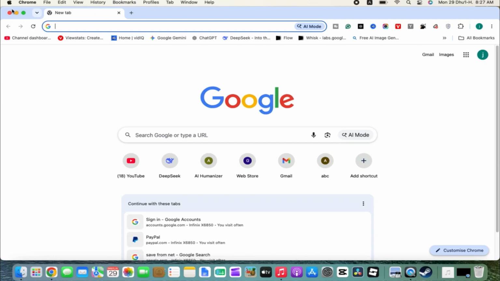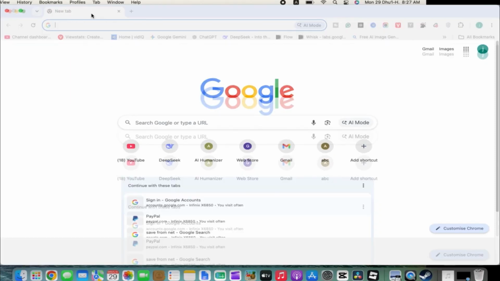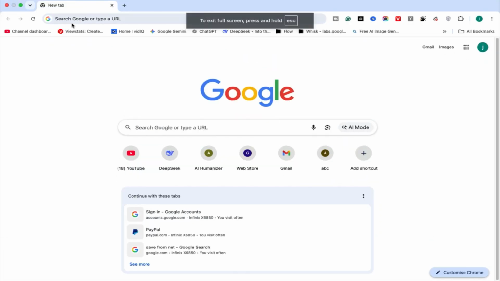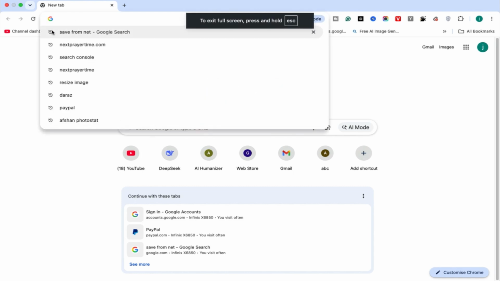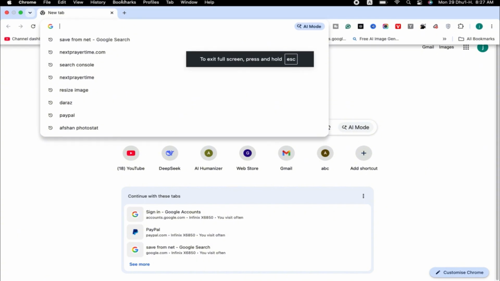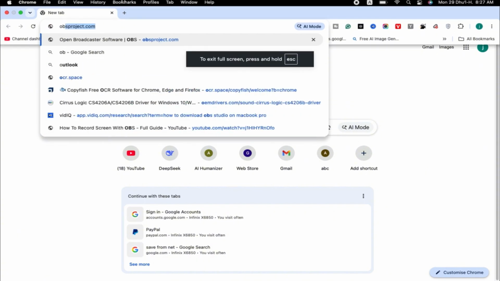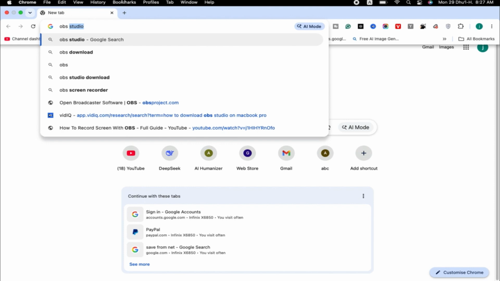In this video, I'll show you how to download, install, configure, and start recording with OBS Studio on your Mac step by step. First, open your preferred web browser. For this example, I'll be using Safari. Once your browser opens, move to the search bar and search for OBS Studio.